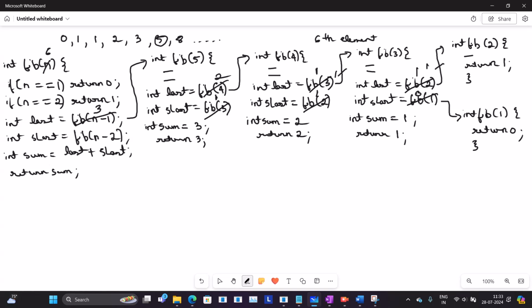Now control will come to this line and s last will execute. So int s last is equal to, now what will it do? So here n is 6, right? So now it will call fib of n minus 2, which is 4. Fib of 4 will get called, right? So again, none of the if conditions will get satisfied. And then int last is equal to fib of 3, right?